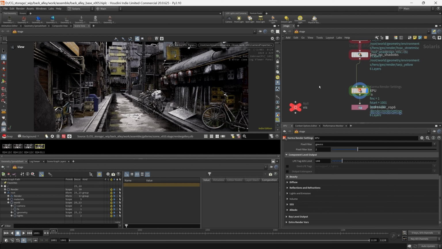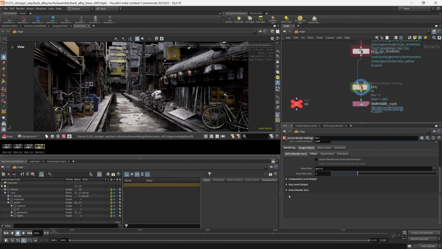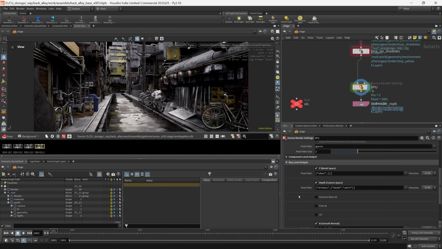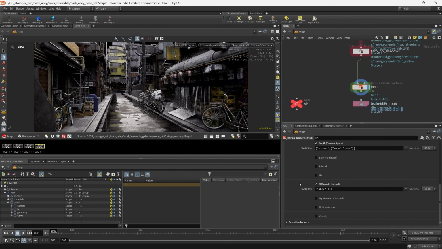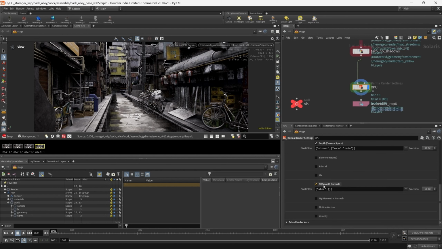Subsurface, in this AOV we can find both subsurface and translucency, actually. Okay, albedo we already have. All right, with component level output, that's it. The next step is ray level output, and here we got some technical AOVs, let's say so. World space, depths for defocus, and normals for denoiser, and maybe we may want to use it in comp.